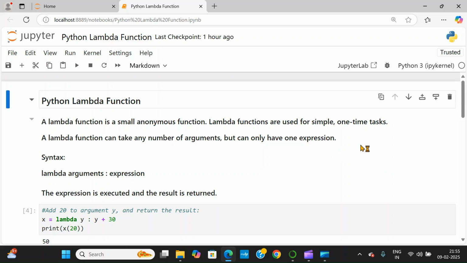Today I will teach you about the lambda function in Python. A lambda function is a small anonymous function. Anonymous function means a function without any name. Lambda functions are used for simple and one-time tasks. A lambda function can take any number of arguments but can only have one expression.